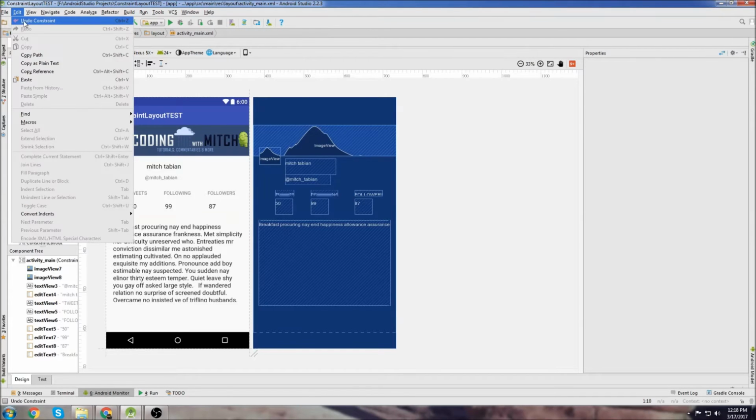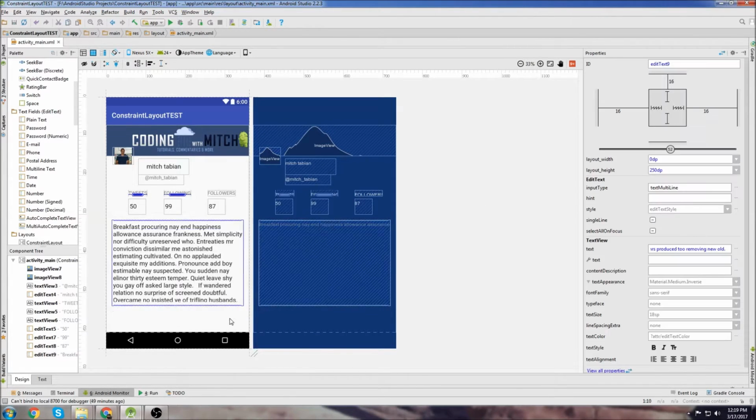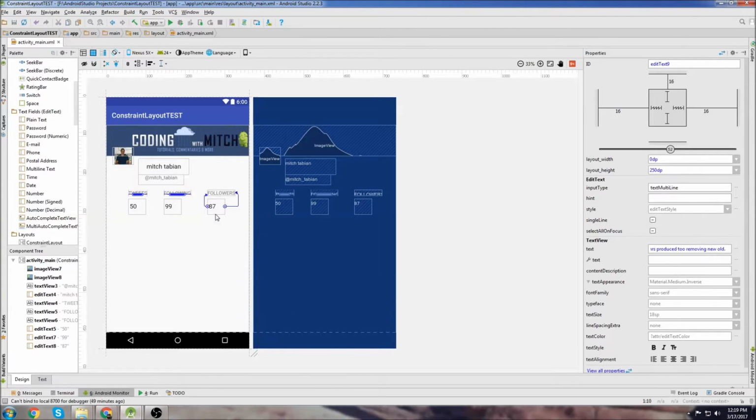So let's create a new project. Actually, I don't even need a new project. I can just delete this, and I'll make it again. My project is called Constraint Layout Test, but I would just call it Constraint Layout or whatever you want to call it. And I will delete all of these.